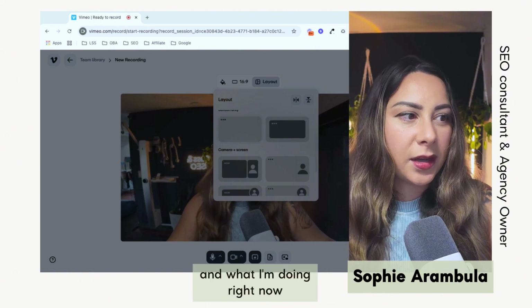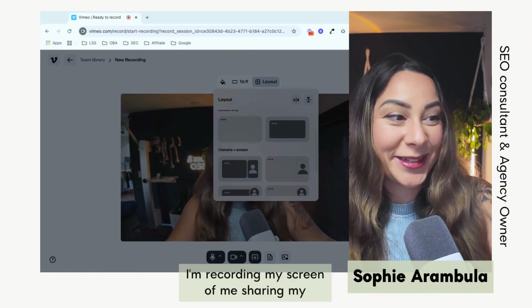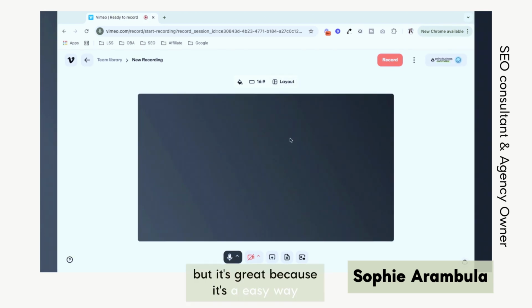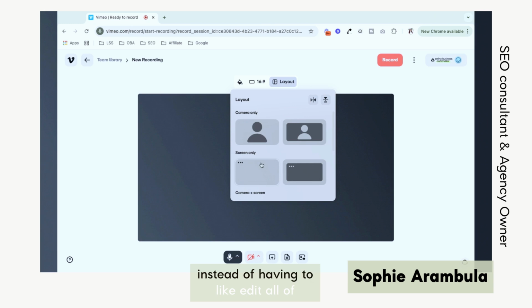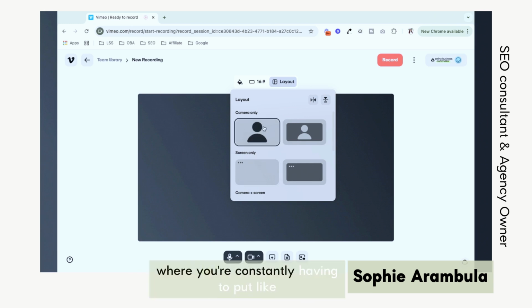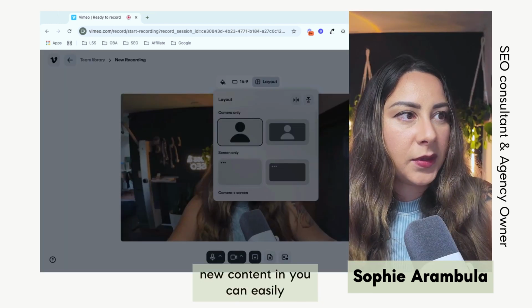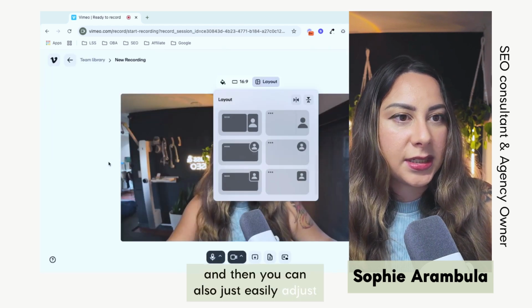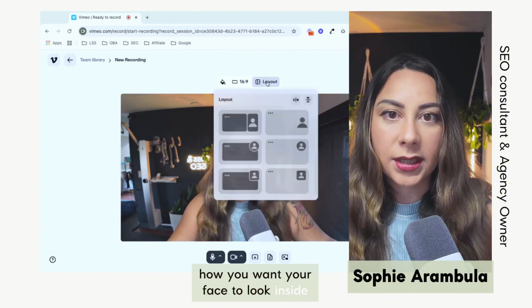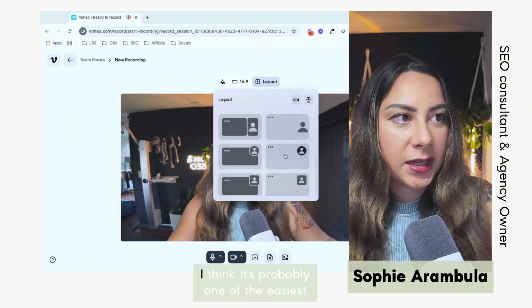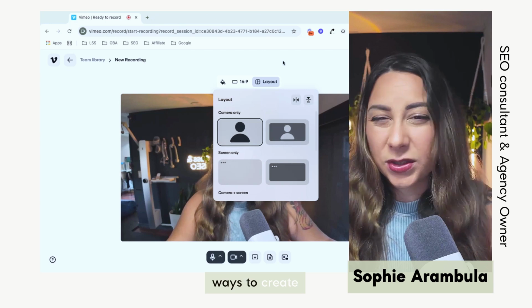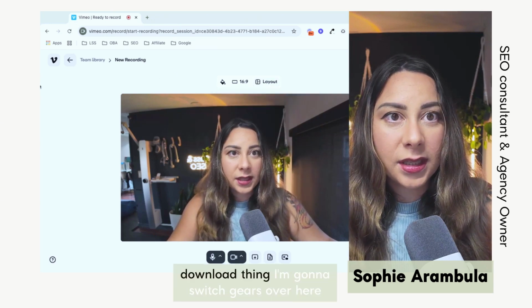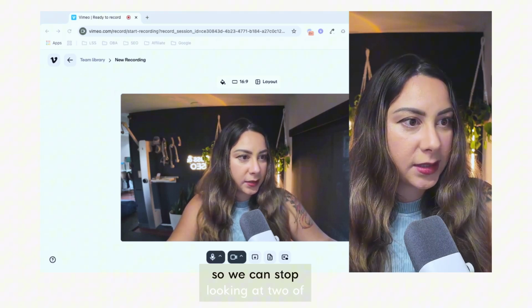And what I'm doing right now, I'm recording the screen of me sharing my screen. A little wild there, as you can see, but it's great because it's an easy way to, instead of having to edit all of your videos where you're constantly having to put new content in, you can easily just come in here and pick whatever you want to share. And then you can also just easily adjust how you want your face to look inside of the video. So in my personal opinion, I think it's probably one of the easiest ways to create content. That way you're not having to do the whole upload download thing. I'm going to switch gears over here so we can stop looking at two of me.